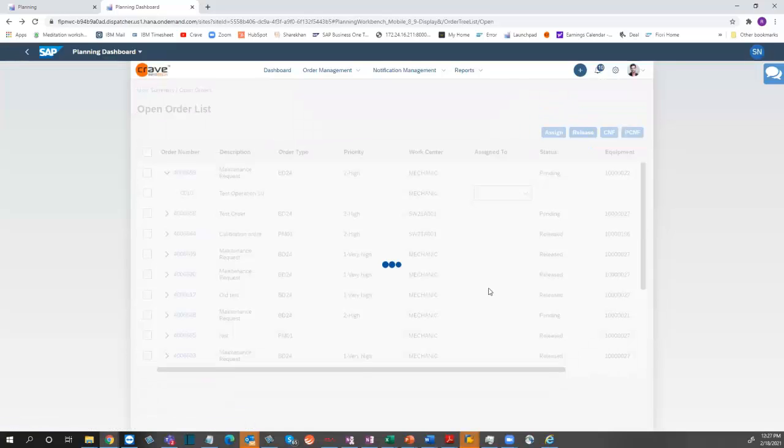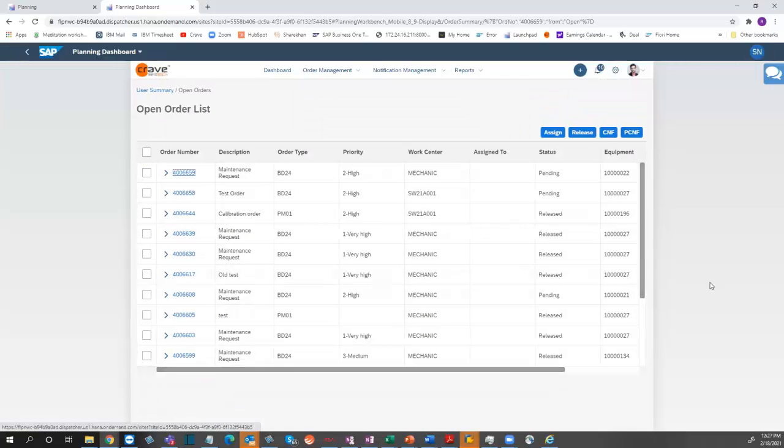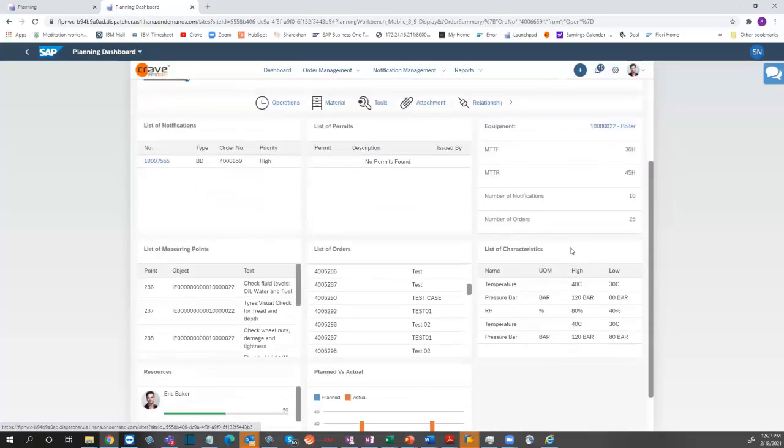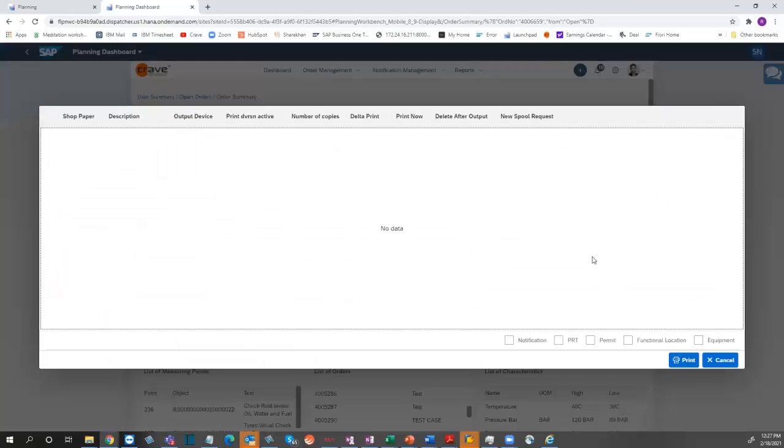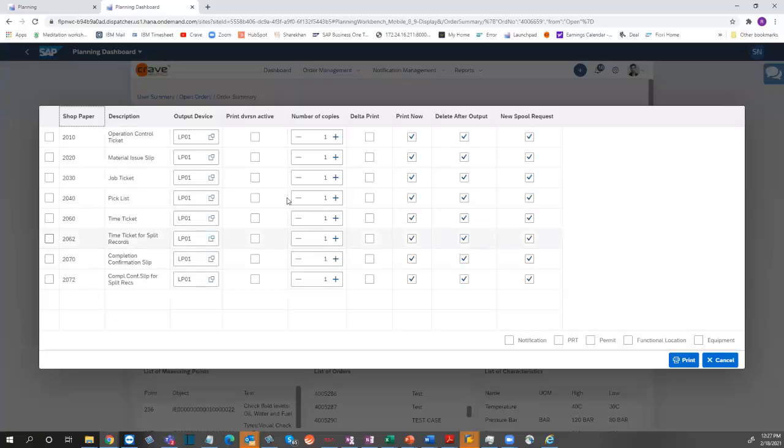Yep. So we'll come back to that later. Then once I am confident that I need to do it, if I have an emergency, it cannot go to the mobile, I can print it. Why is this different? Typically, when you print from a work order, you can only print the operations.